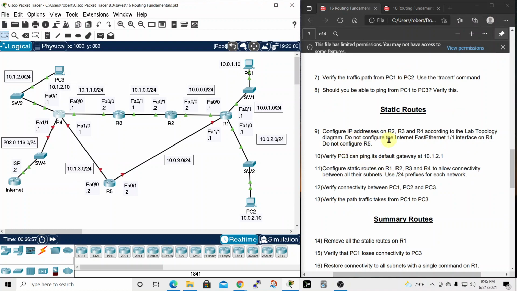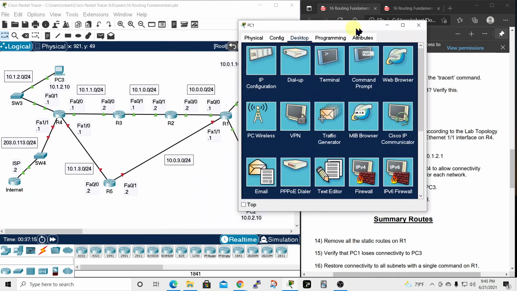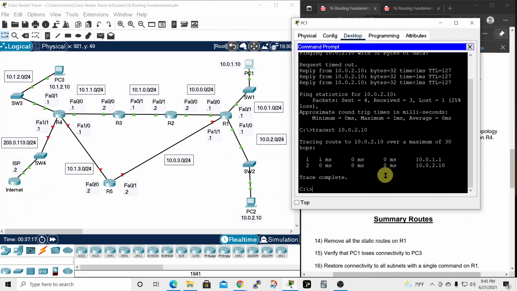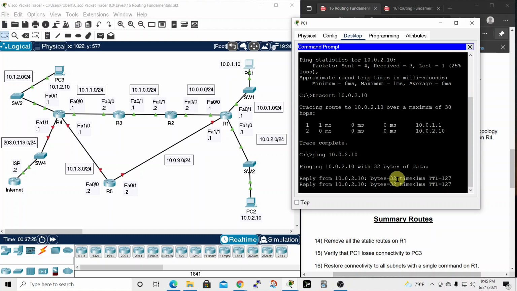So we configured IP addresses on routers 2, 3, and 4. Got that done. We verified that PC could ping. We configured static routes on routers 1 through 4. Verified connectivity between PC 1, 2, and 3. So let's start with PC 1, and let's do a ping, and let's ping PC 2 again, even though nothing should have changed that would affect the previous connection. So yeah, it's up.